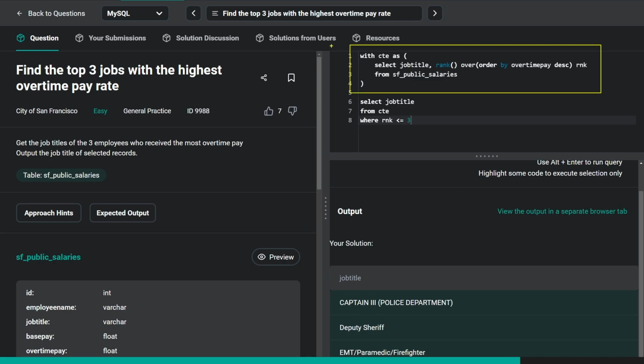So quick recap. In here, we want to select the job title and we are ranking the rows based on the overtime right here. Overtime pay in descending order. And then we just want to show the top 3. We want to show 1, 2, and 3.